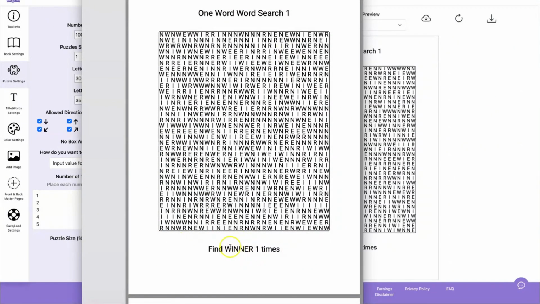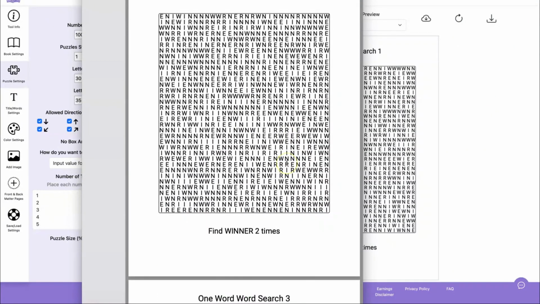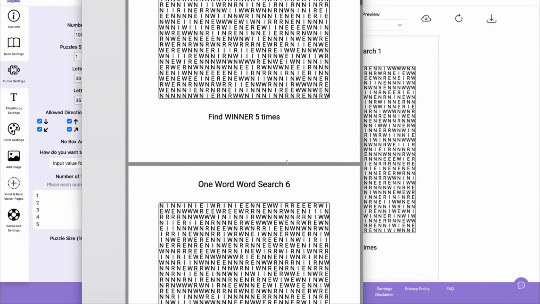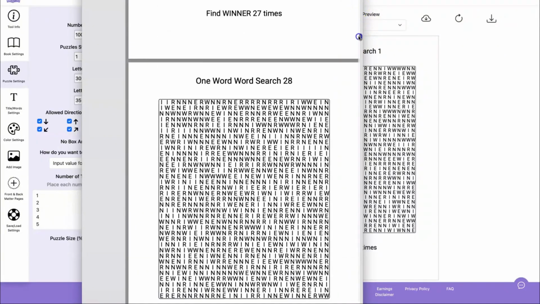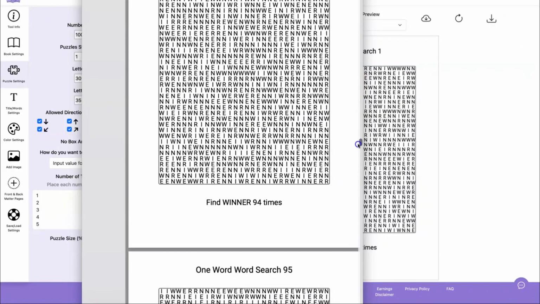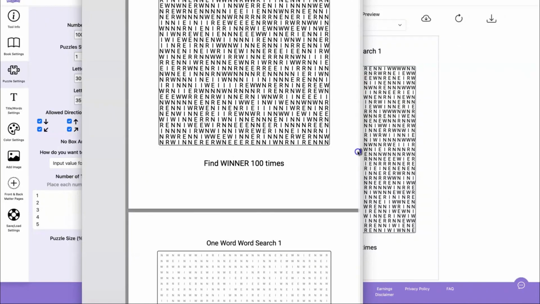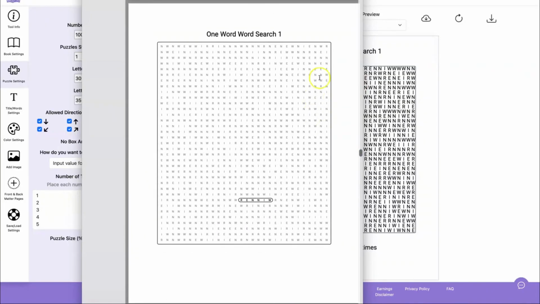Now we have find the word 1 time, find the word 2 times, 3 times, 4 times, etc., all the way up to 100 times. And then we have your answer pages.